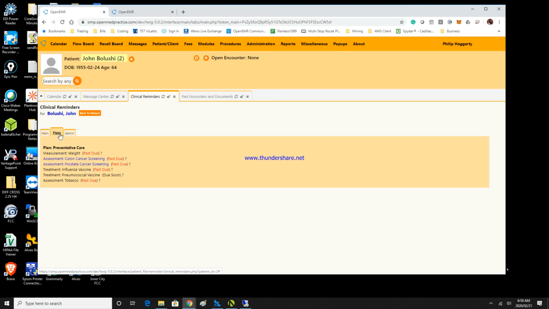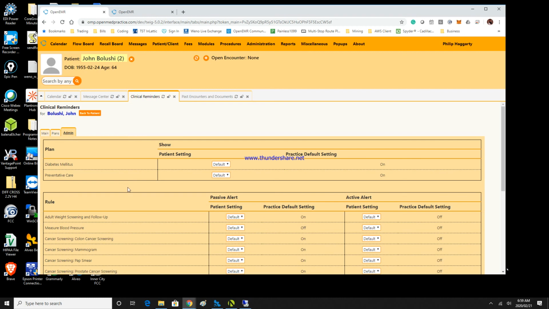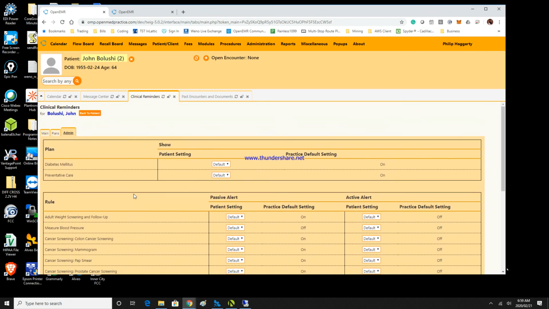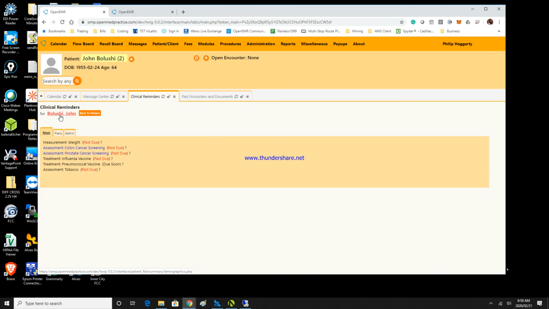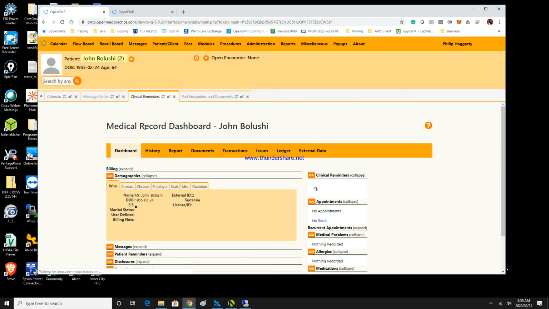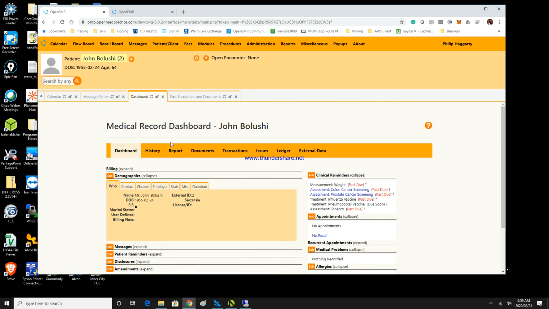Okay, so that's up to you as to how you want to administer these clinical reminders. They are changeable and amendable however you want to turn them on and off for a particular patient, or again for the entire system. Let me go back to John Belushi's chart, and those should answer those questions for today.